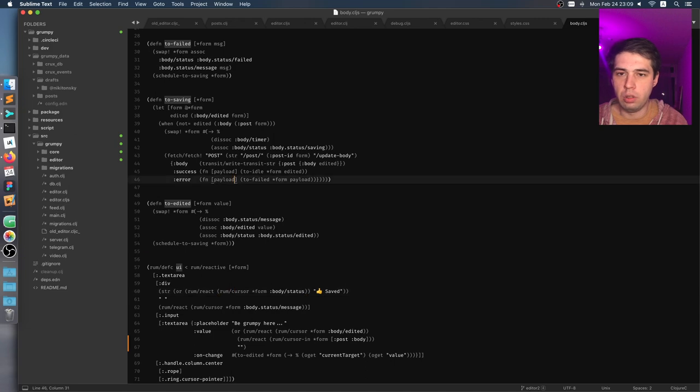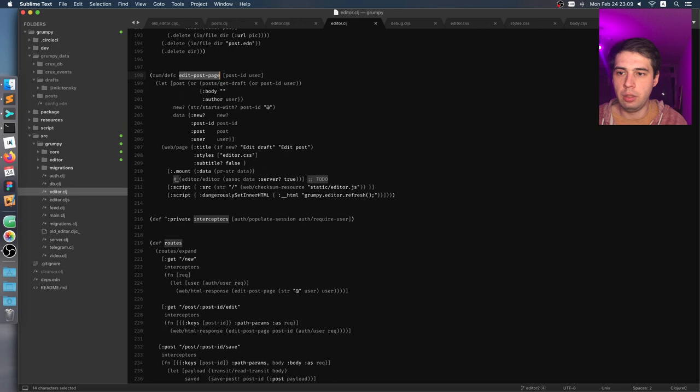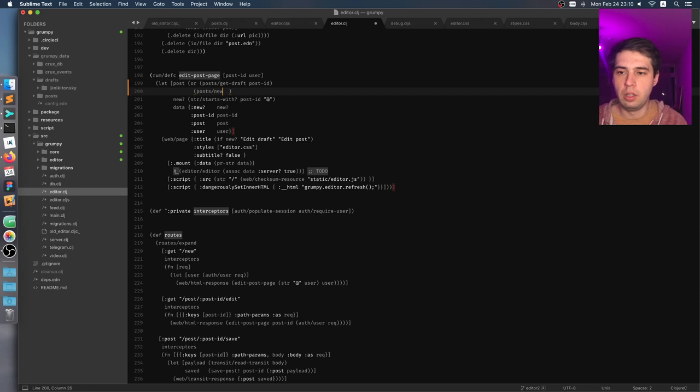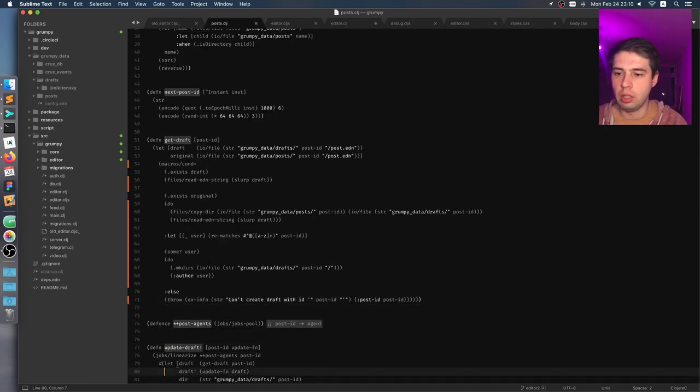Okay. So yeah, if we go to editor.clj we'll see that edit post page has here, so we either get draft, this is unnecessary actually, we either get draft, right, or we return something, okay, but instead it should be if there is no draft. Okay, so now I am a little bit confused. So the problem is, okay, let's go to post and see what it does. The problem is that get draft is used for getting an existing draft or creating a new draft and getting that, right? So yeah, maybe we should split it into two.